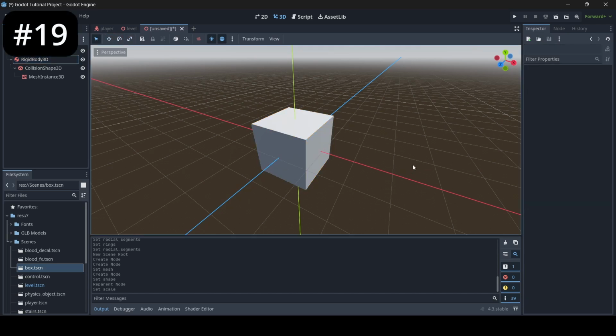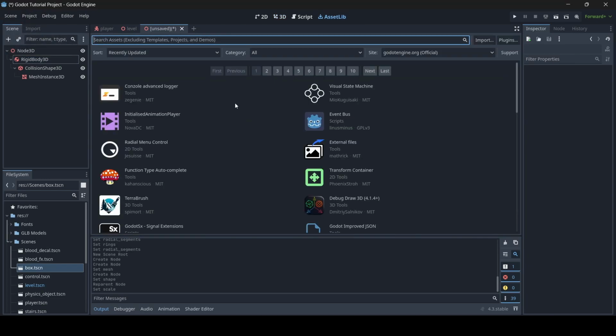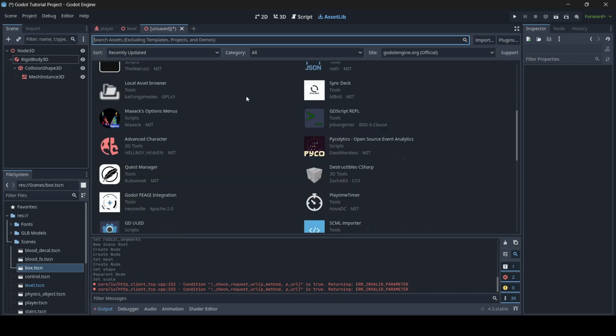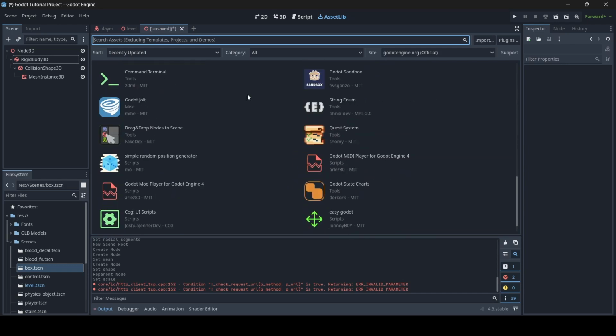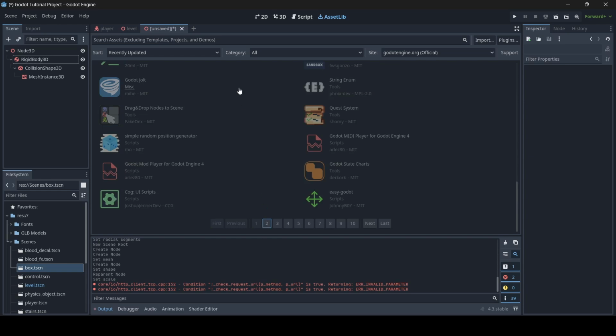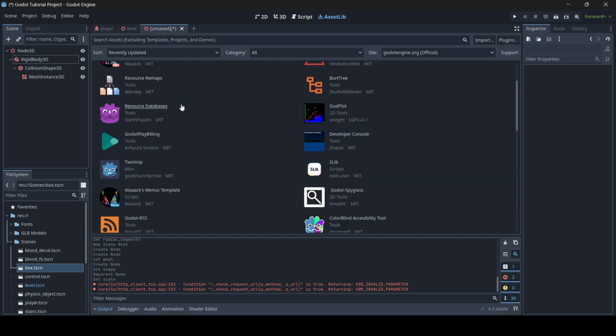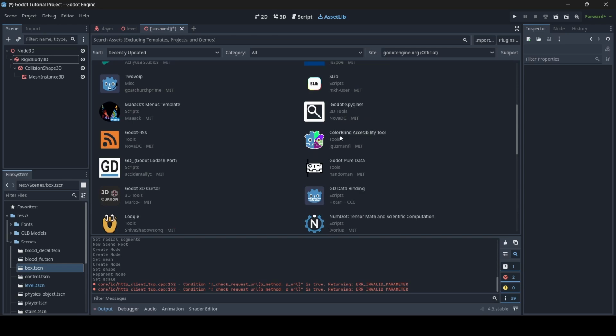Godot has an asset library that you can go to download assets for your project. You can visit the asset library by simply clicking the Asset Lib button at the top of your Godot window, and this will take you to the asset library, where you will see all sorts of assets and tools made by other people for you to use. I personally don't make use of the asset library myself, but you can if you want to.